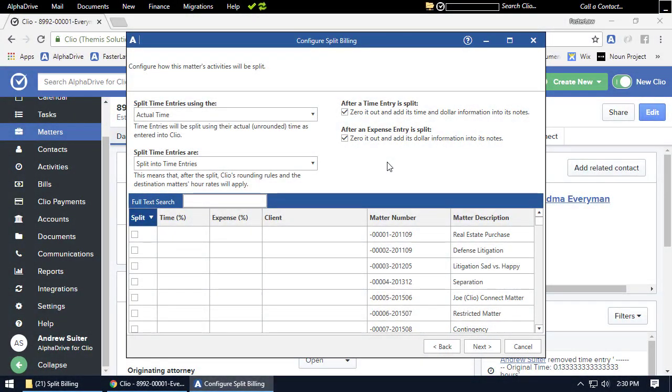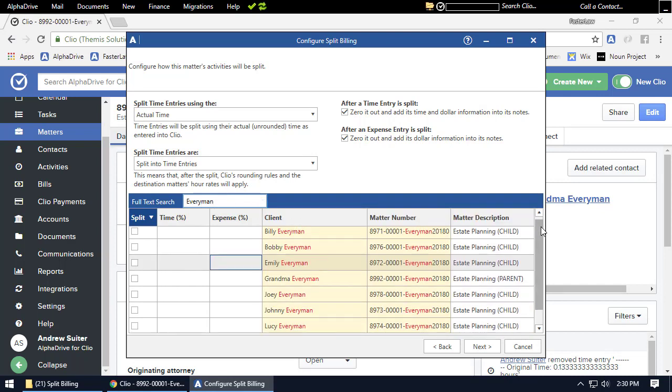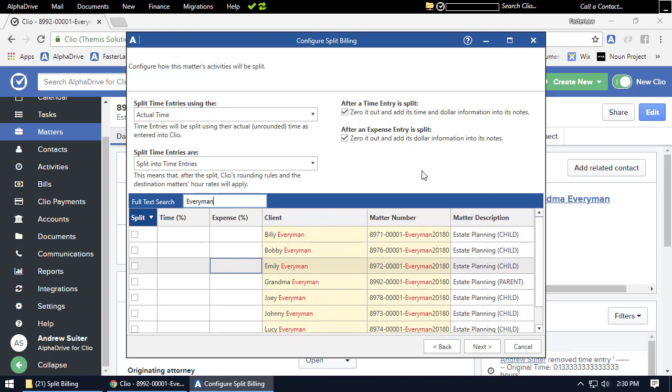Now that we've selected how to split the bills, we need to determine who is paying for the bills. In my example, everyone that is splitting the bill has the same last name, so I'll just type in everyman. You can see that in addition to the child matter that we created earlier, we also have 6 more child matters that we previously created. 2 of these clients are going to pay for 25% of the bill, and the other 5 are going to pay for 10%. We'll just go through and enter the amount that each person wants to pay under the time and expense columns in percentage format.